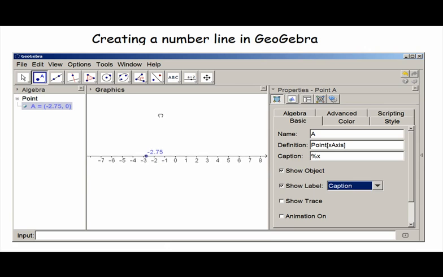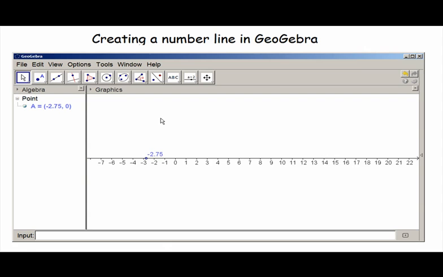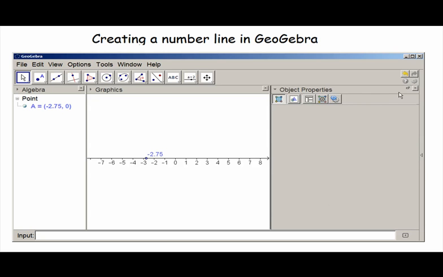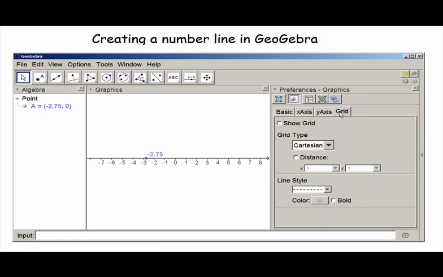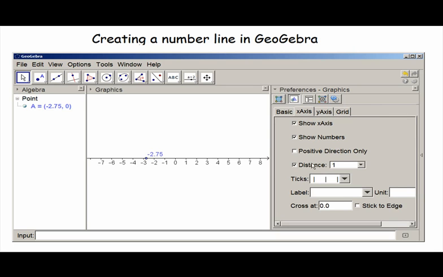Now that I've selected here, my objects menu went away, but I can turn that back on like this, and this is the graphics. Basically I've got the graphics set the way I want it. The X grid is set so that my distance is locked to 1 unit. The Y-axis is turned off.